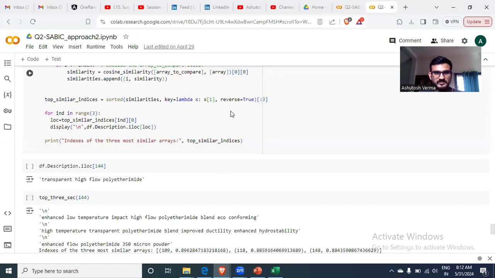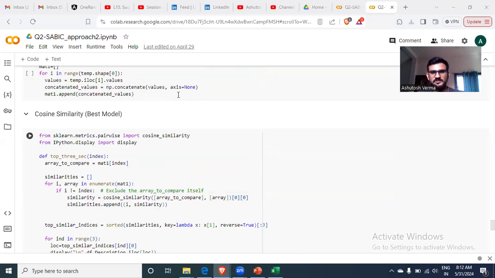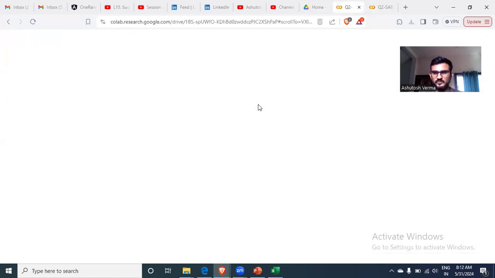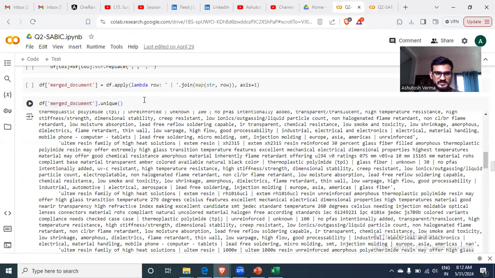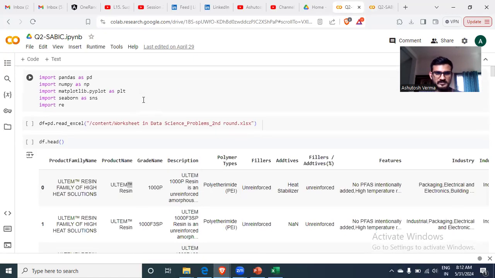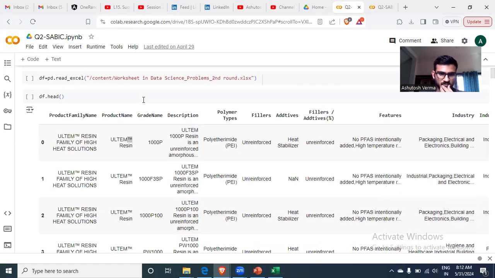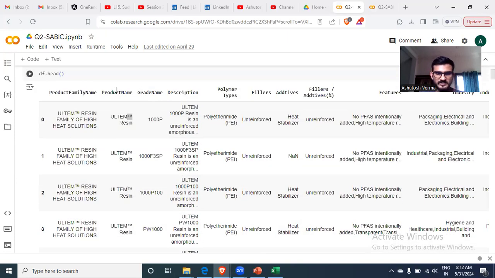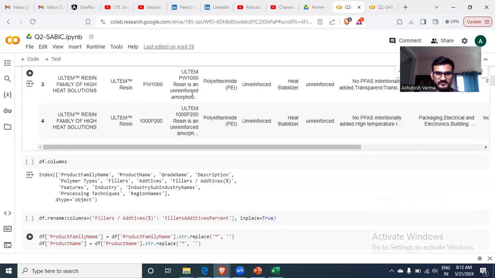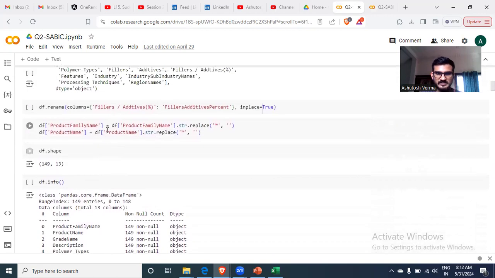Okay, so this is approach two that I will come to later, but this is approach one for this question. Let me take you through this. Here, the basic steps: I imported the data, and this is the data that we just looked at, different columns, different values for them. And this is basic pre-processing.